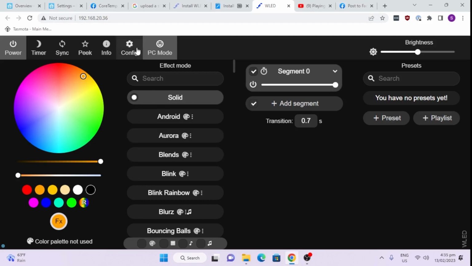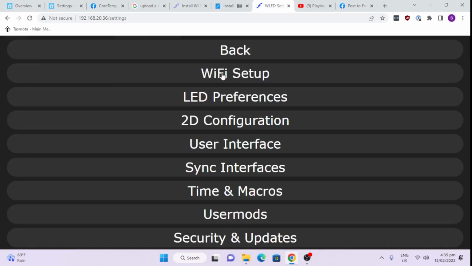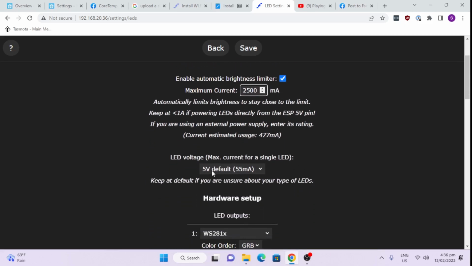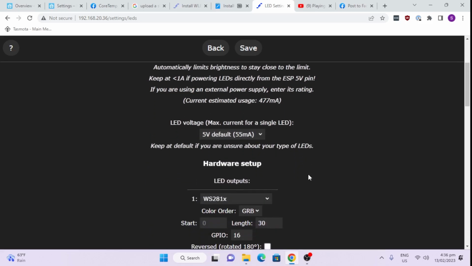And now what we want to go and do is configure a couple of things before we connect this up. So the first thing we've done, our Wi-Fi already, so that's great. So next up, we want to go to our LED preferences. So the first thing we want to do is look at the maximum current that the power supply can supply to the LEDs. I've got a 2.5 amp power supply, 5 volts, so I'm going to select 2500 as the maximum milliamps. Okay, I've got a 5 volt supply, so that's fine. I can just leave it over there.